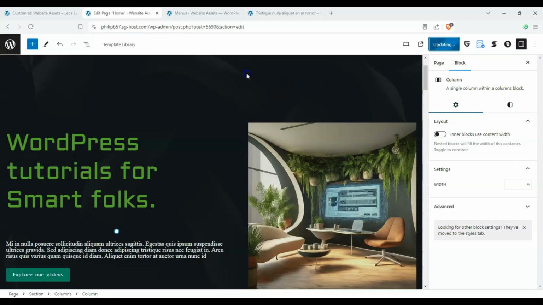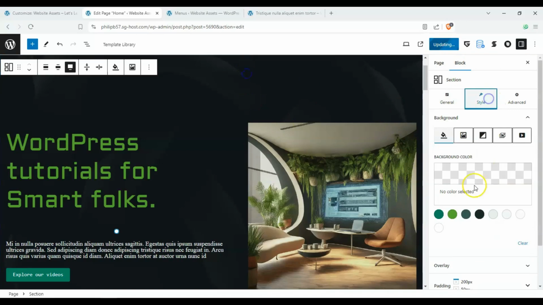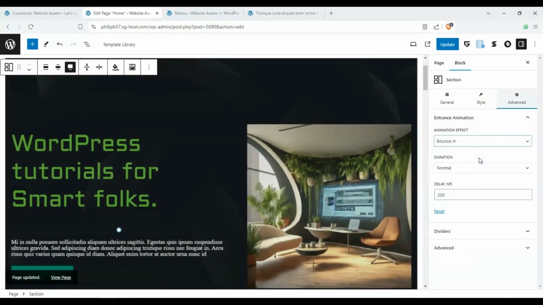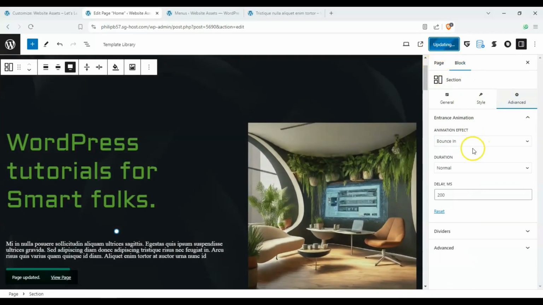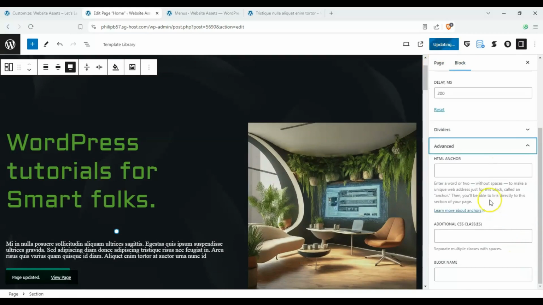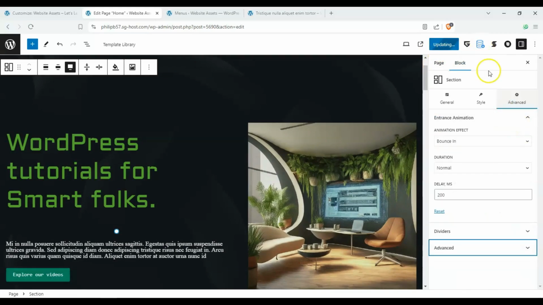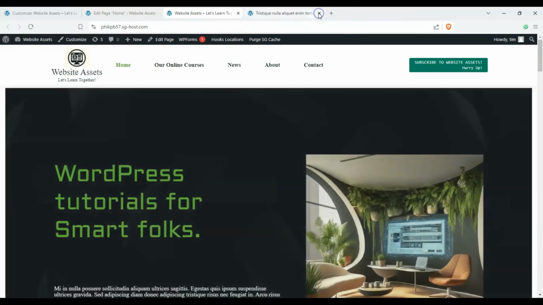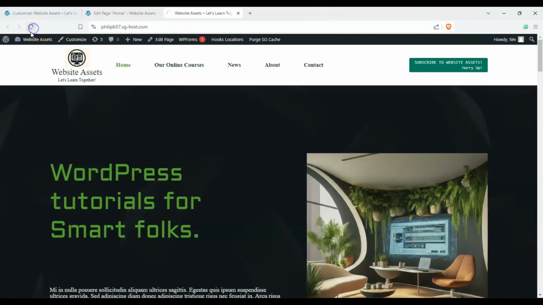And again, all of your options will be on here. We have style, we can change the background. We can even put a video as our background here. We can add animations. Actually, I like that. So let's hit update again. You can also add dividers and anchors and so on. Okay, so let's wait for that to update. And let's go ahead and view page in a new tab. And there you go. So let's refresh that.